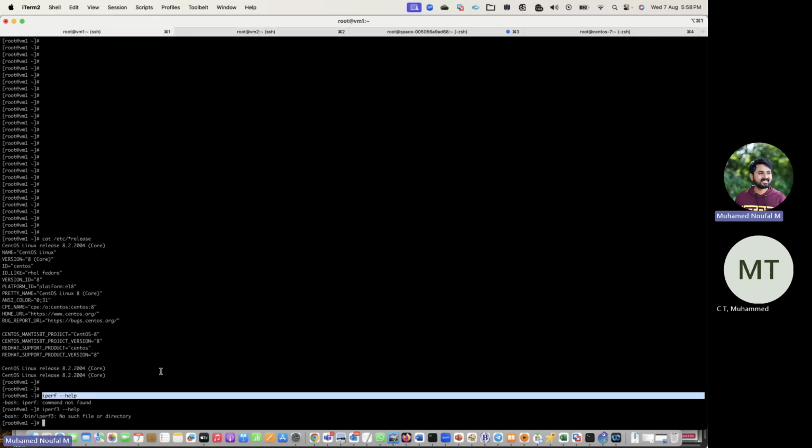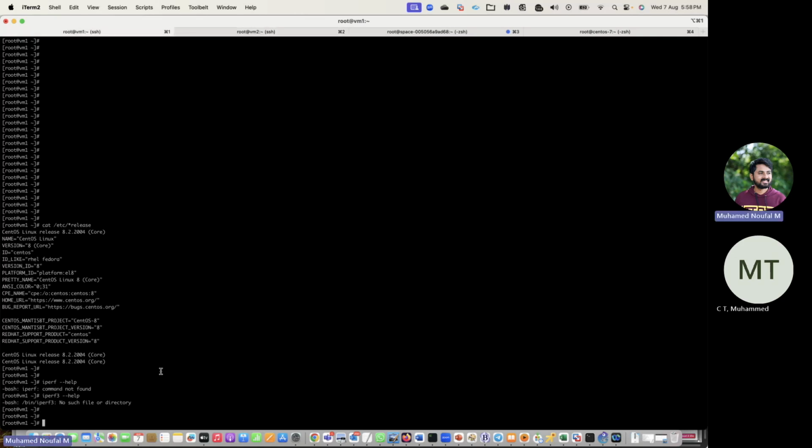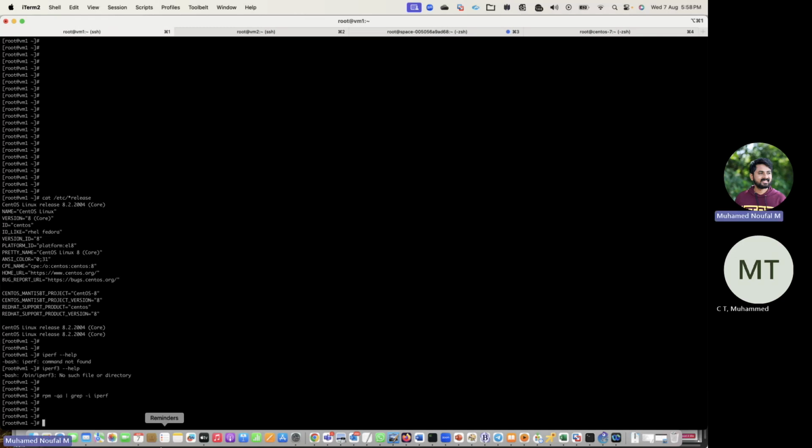So what we need to do is install iperf using the yum command. The iperf RPM should be there. This is a command to check whether iperf is enabled or not. It is not giving any output, which means iperf is not enabled. So to install iperf, you can use yum install iperf.